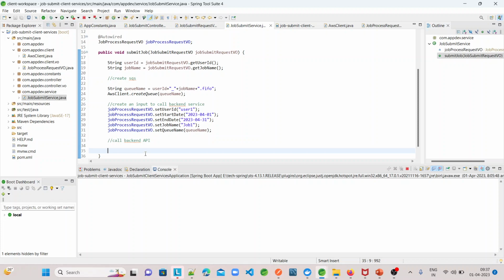Earlier I created one video. I will give that link in the description, covering the different steps we have to follow to create the REST template, like HTTP client, components request factory, and how to set up the client request timeout, the connection timeout, or the socket timeout. All those things we have discussed in detail in our earlier videos.